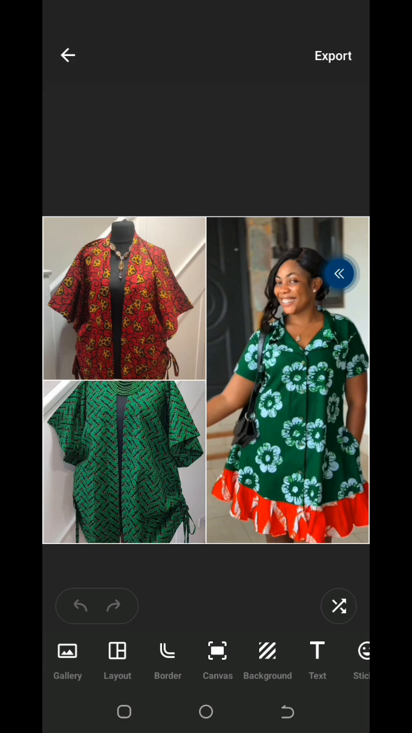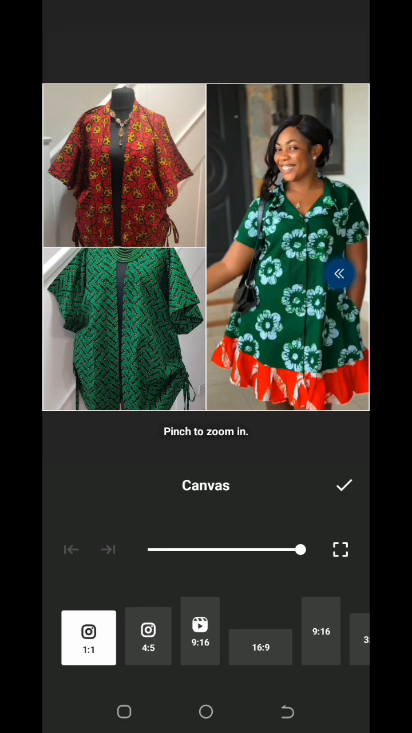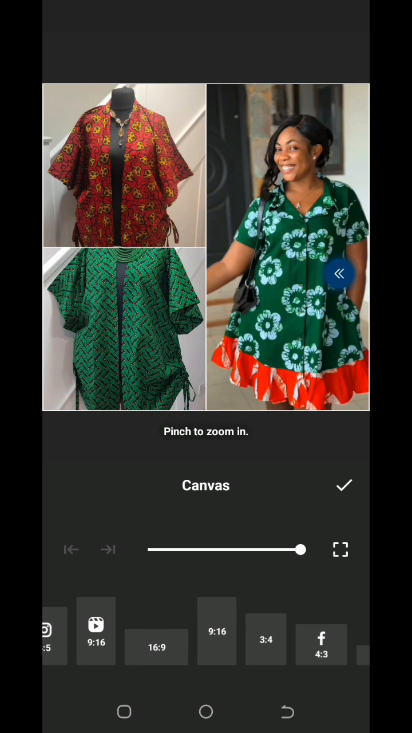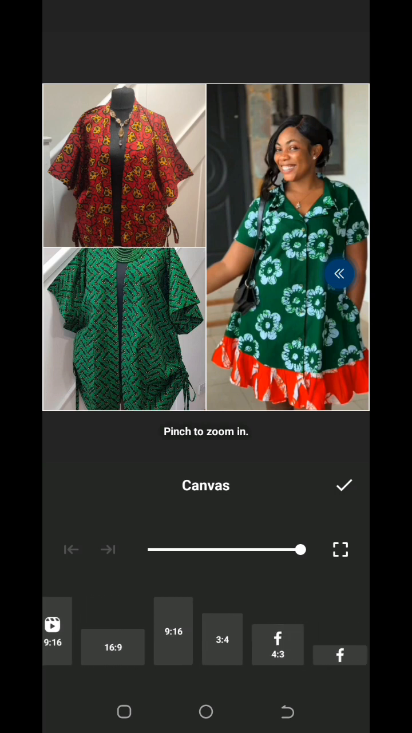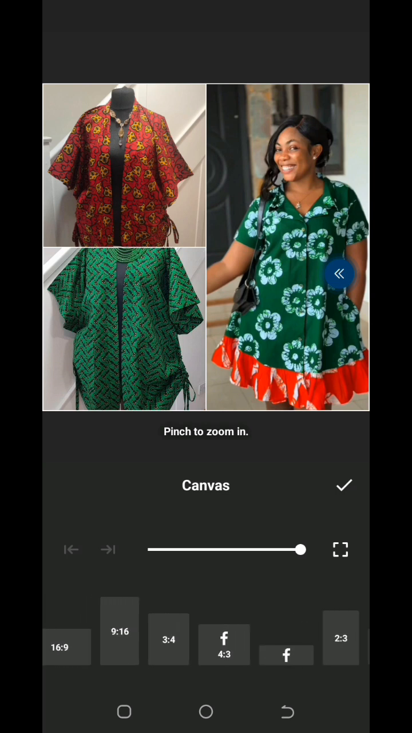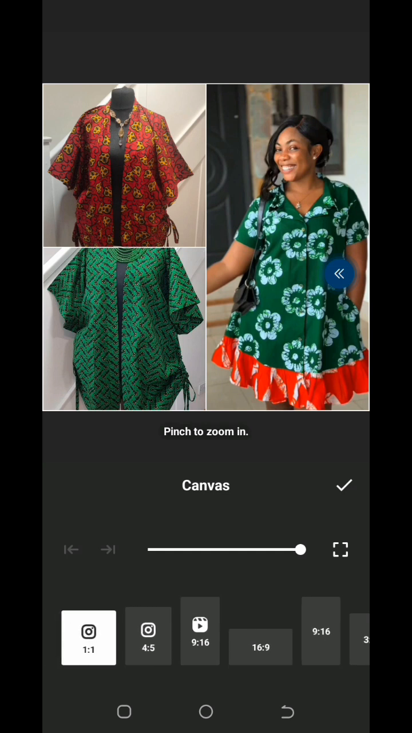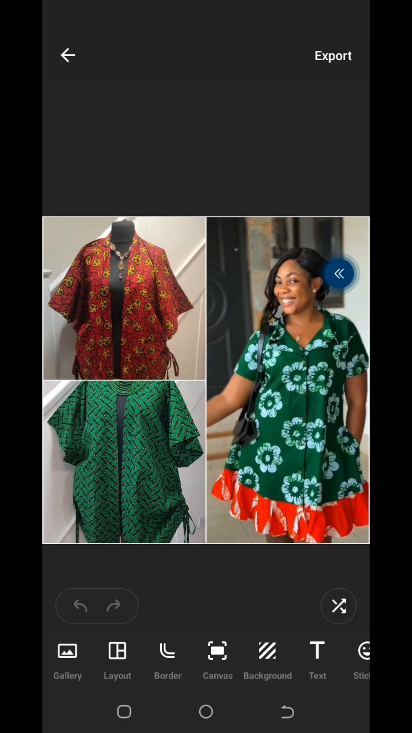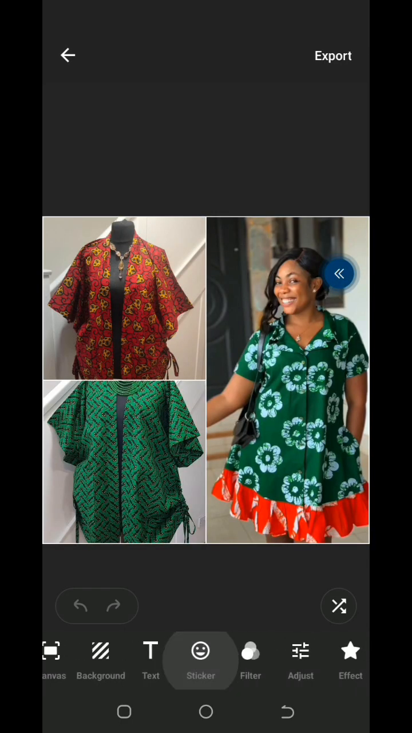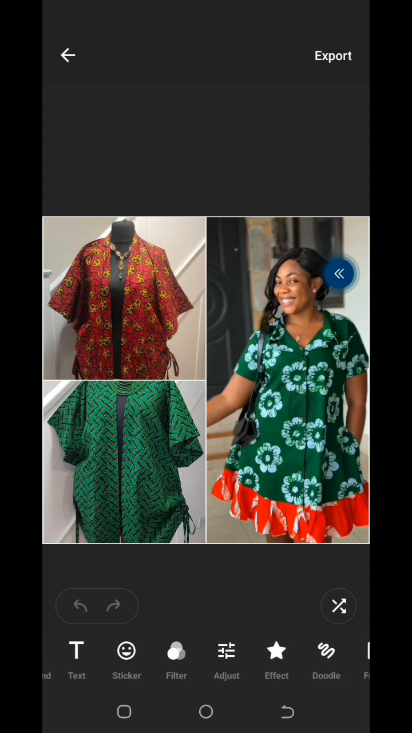So now we are going to enhance it a little bit. You go on your canvas, where you choose your ratio. Since it's for Facebook, there are a lot of ratios you can use, but we are going to use this 1 by 1. With 1 by 1, you can post it on Facebook or even on YouTube or Instagram and it will be okay.